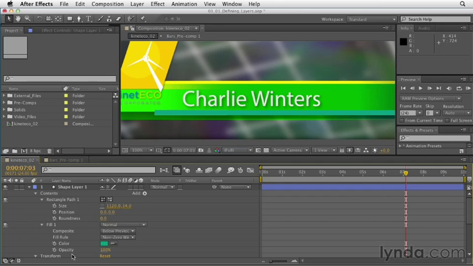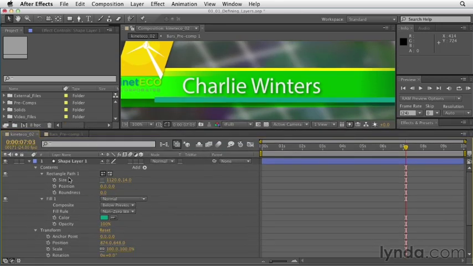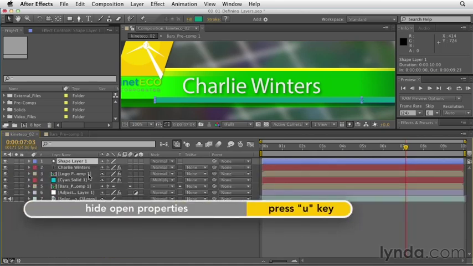We'll get more into shape layers later in this chapter, but I wanted you to look at how layers are organized overall in terms of these individual sections. It's kind of organized almost like an outline would be. If you select layer 1 and press the U key, it will hide anything that you currently have open.